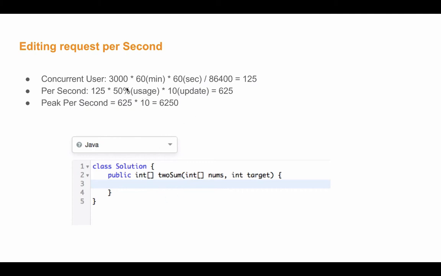First of all, we have 3,000 people right here. Let's assume each person will spend an hour on our platform, and with times 60 and 60, we change this to seconds. So the total time divided by 86,400 means each second we have 125 users concurrently using or editing on the platform. So here we got the number 125.